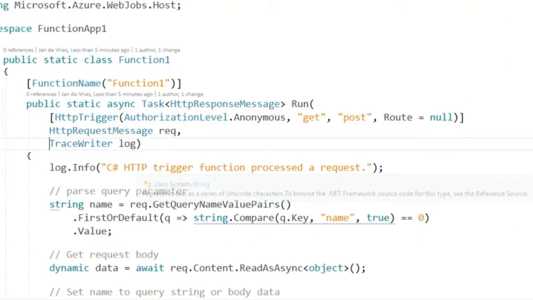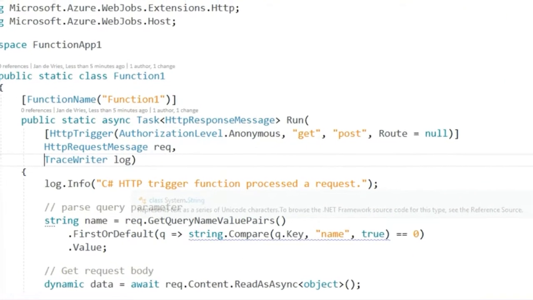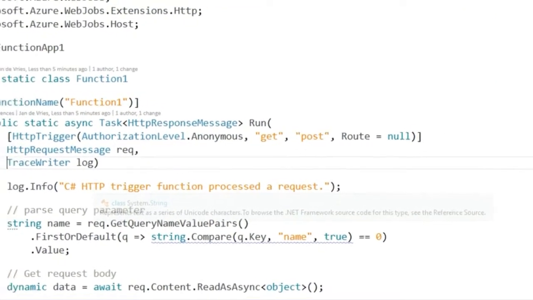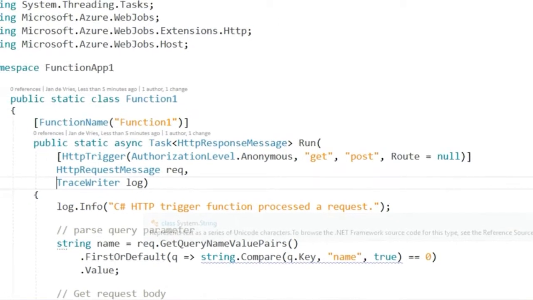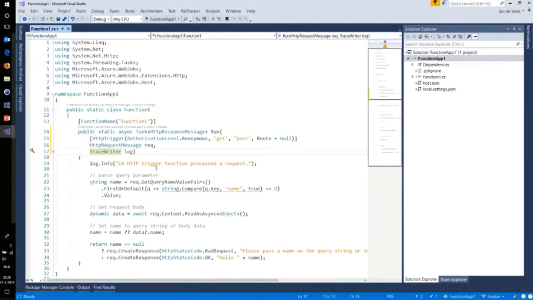But as you see, let's just do some nice indenting. I have an HTTP trigger with anonymous access, get and post, and the route is null by default. This is what the wizard has done. It has created a function named Function1, and whenever I run this, I have a Function1 which can be called by localhost:7071/api/Function1, and I'll trigger this code. Now when I build this, rebuild.